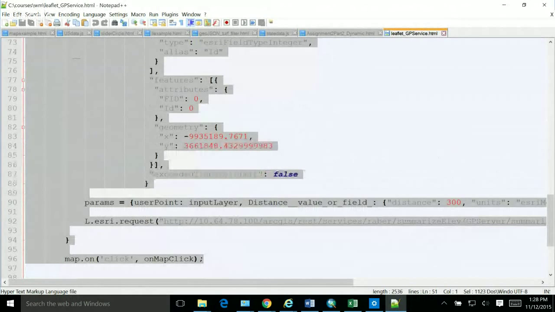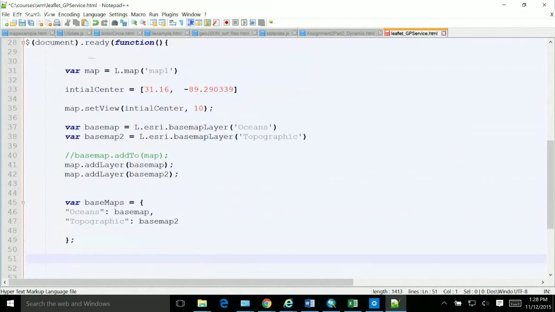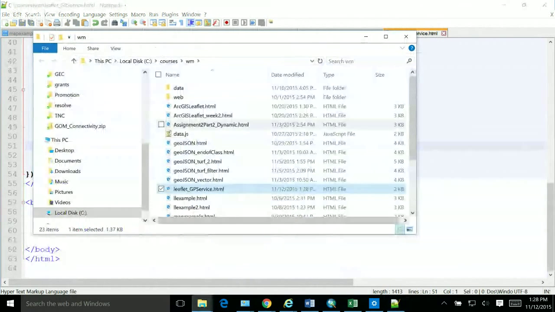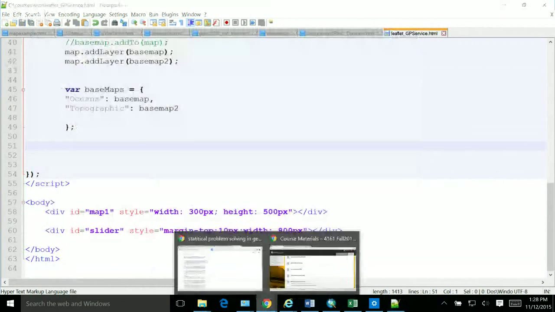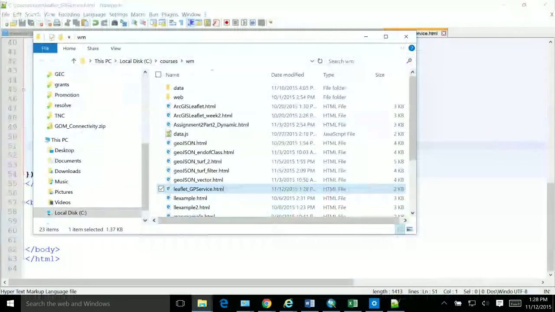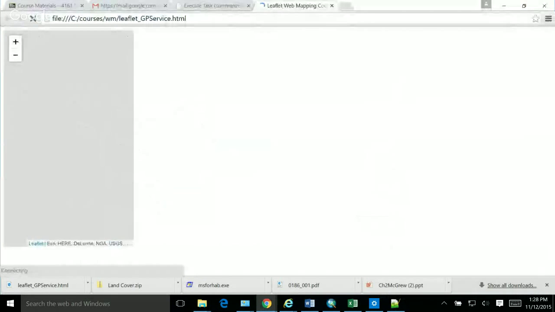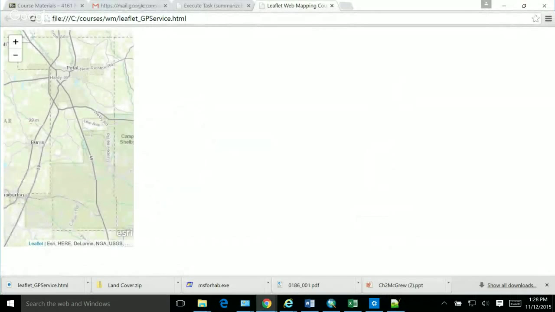Actually, it might be best to just get rid of this code and rebuild it. So I delete this, Control S, and then I open this. If I say open with Chrome, you'll see that the only thing I've done is adjust the size of the map and what comes up. This is Forest County. So this is the county that the University of Southern Mississippi's Hattiesburg campus is located in. Hattiesburg is right up here.